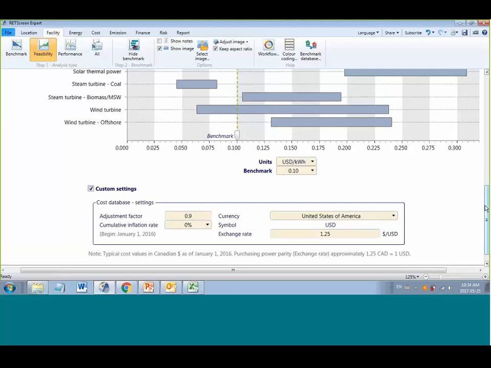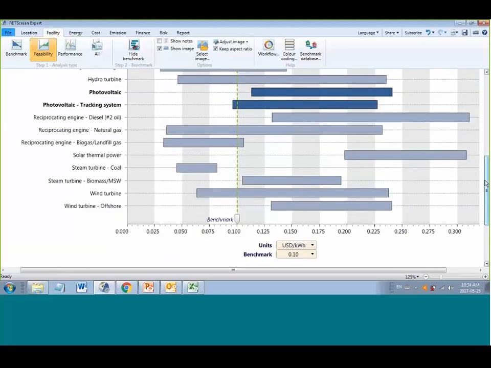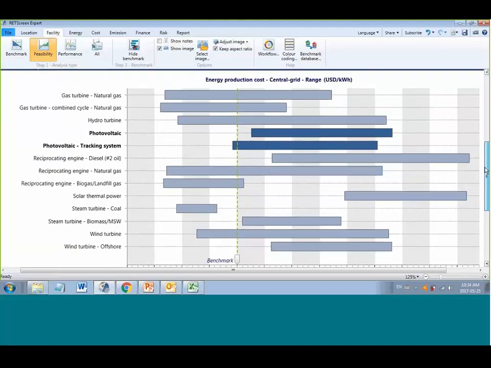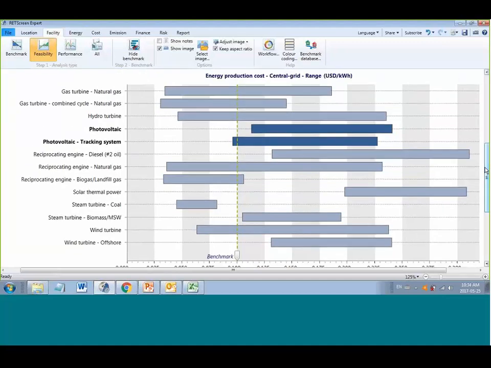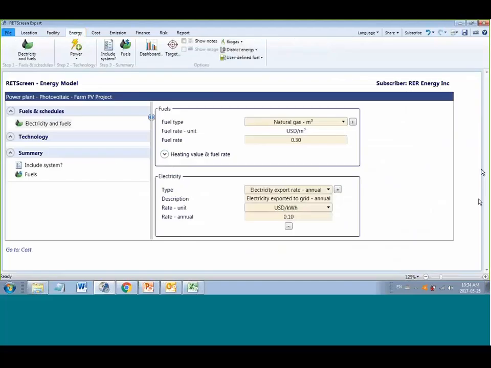But in any case, this isn't affecting the rest of our analysis. It's just there for our understanding of how costs with different technologies change. Moving on to the energy page here, this is where we're going to actually enter the details of this 10 kilowatt photovoltaic system. So the first thing I need to do is specify what electricity and fuels are involved in the project. And just by default, there's always natural gas present.